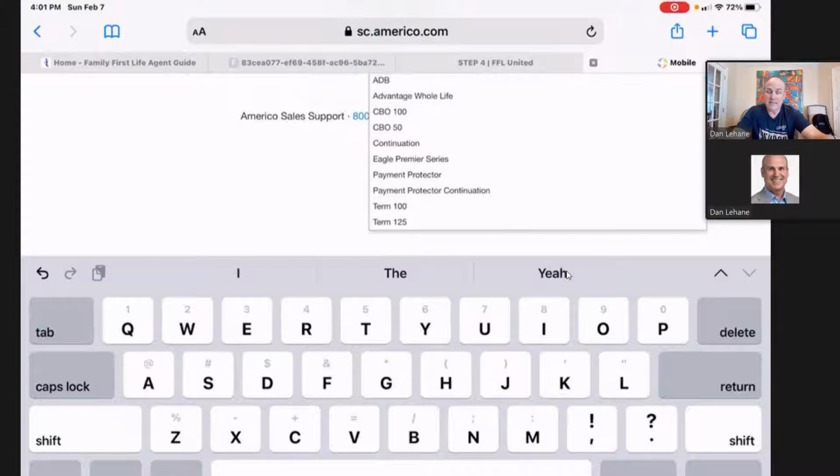The Eagle Premier Series is a whole life policy, but the age restrictions are between 50 and 80, I believe. We'll take a look at it here in a second. Then there's the Payment Protector. It is a term life where you set the payment that they will receive on a monthly basis in order to pay whatever payments they have.